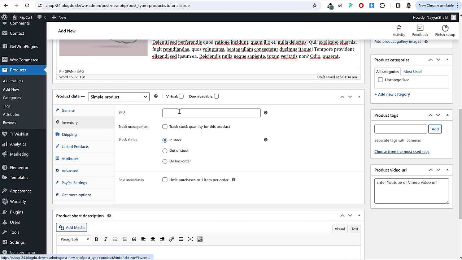Now under inventory, you have to type in the SKU. SKU stands for stock keeping unit.